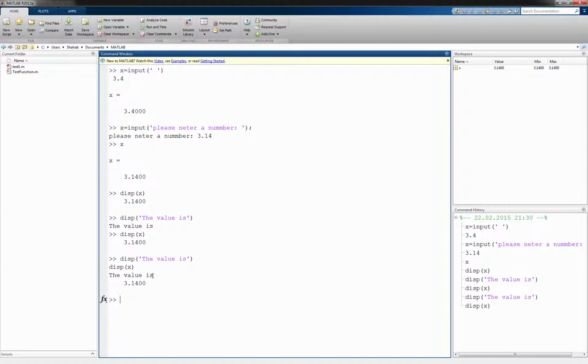3.14. Now, if we want to have it in one line, what I have to do is this. I write disp, and open a square bracket, and I write the value is, and here I will convert the variable x into a string. So I will use num2str, and I put x, and then when I press enter, it says that the value is 3.14. Here, if you notice, 3.14 is a string because I'm using the command num2str.